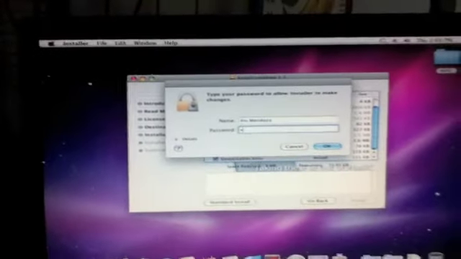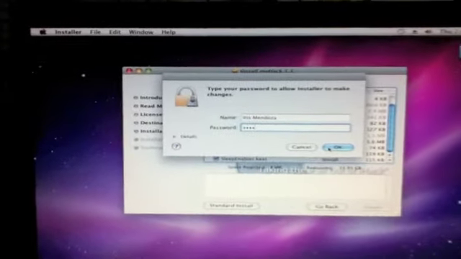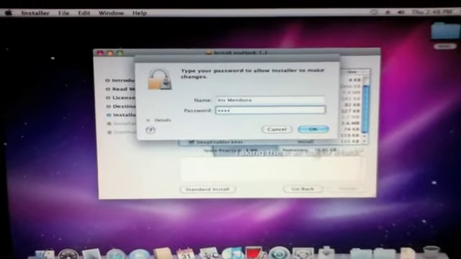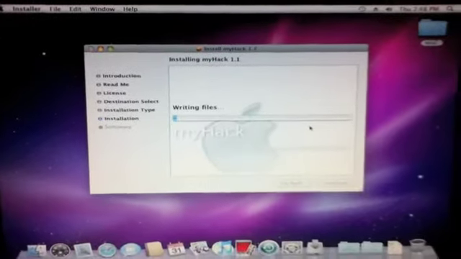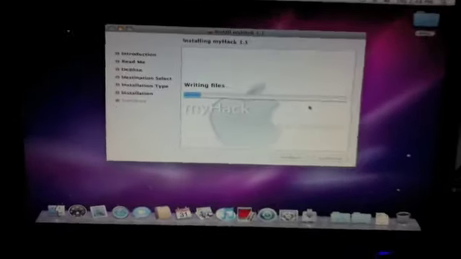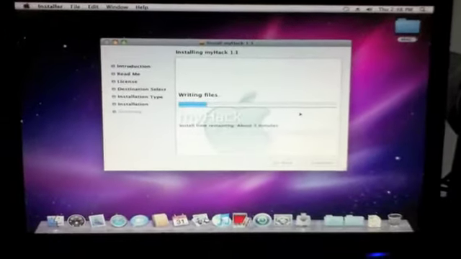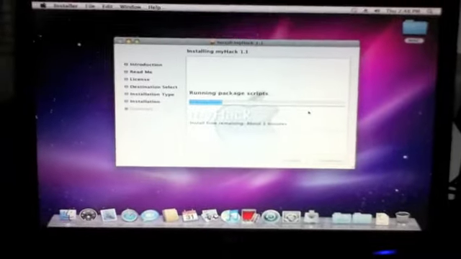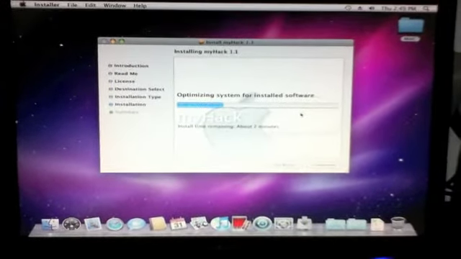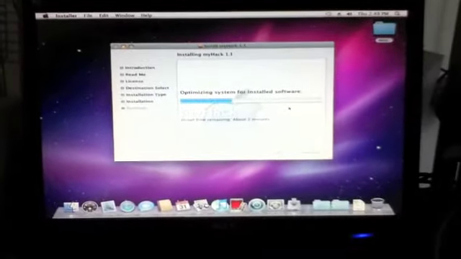So just type in your password and then click OK. And it will begin installing. There you go, it's writing the files. So just wait for it to finish the installing.